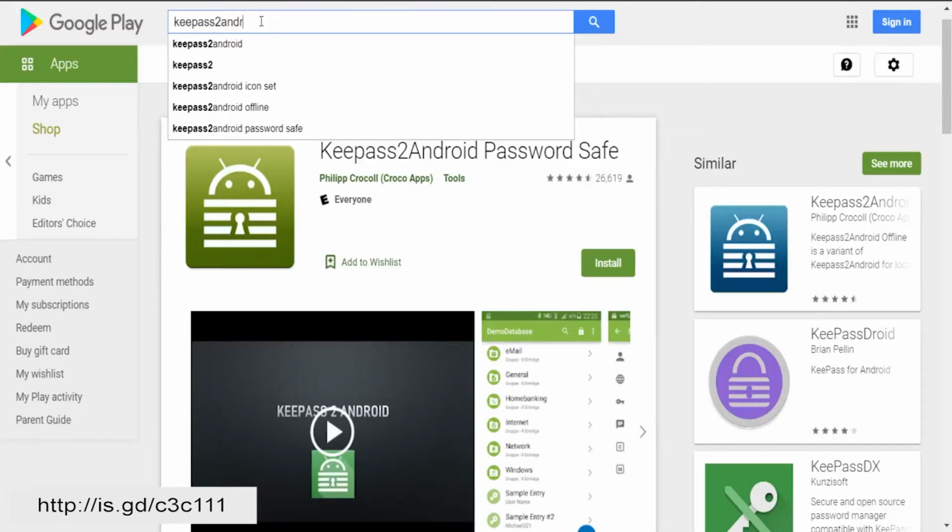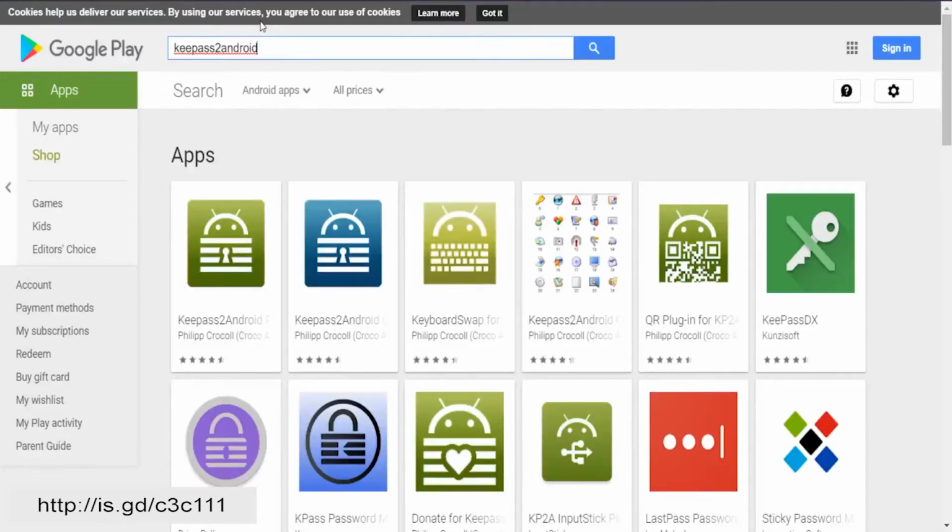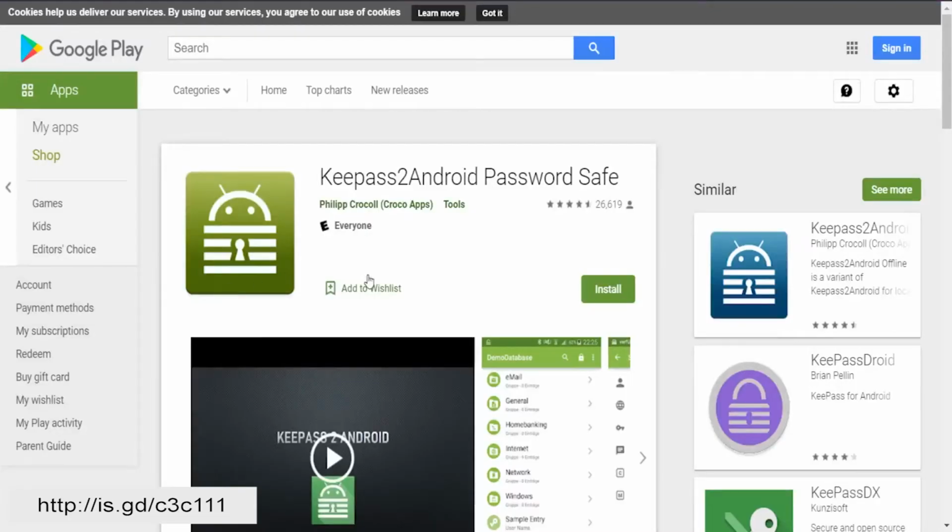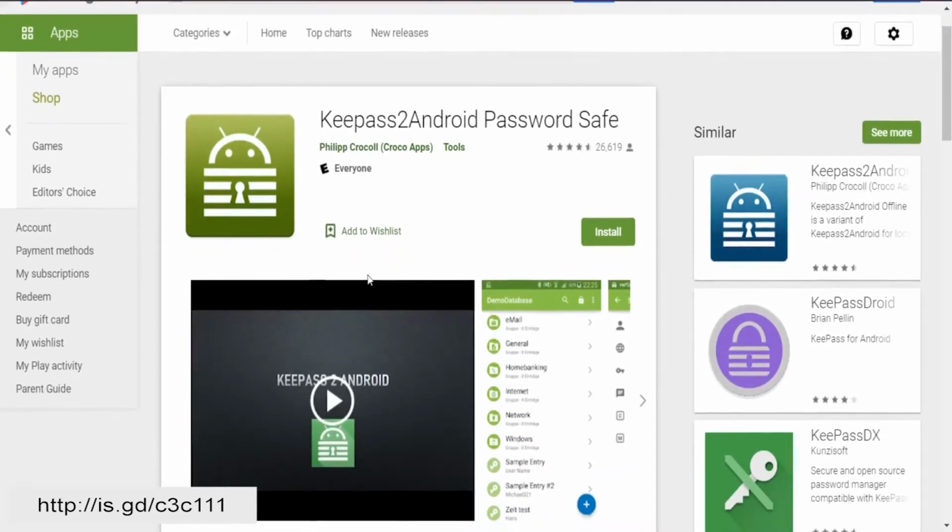If you have an Android phone, just open the Play Store and search for KeePass to Android. It looks exactly like this. It's made by this gentleman named Philip. So just make sure you're installing the exact same app so you don't have any issues, and just click install.